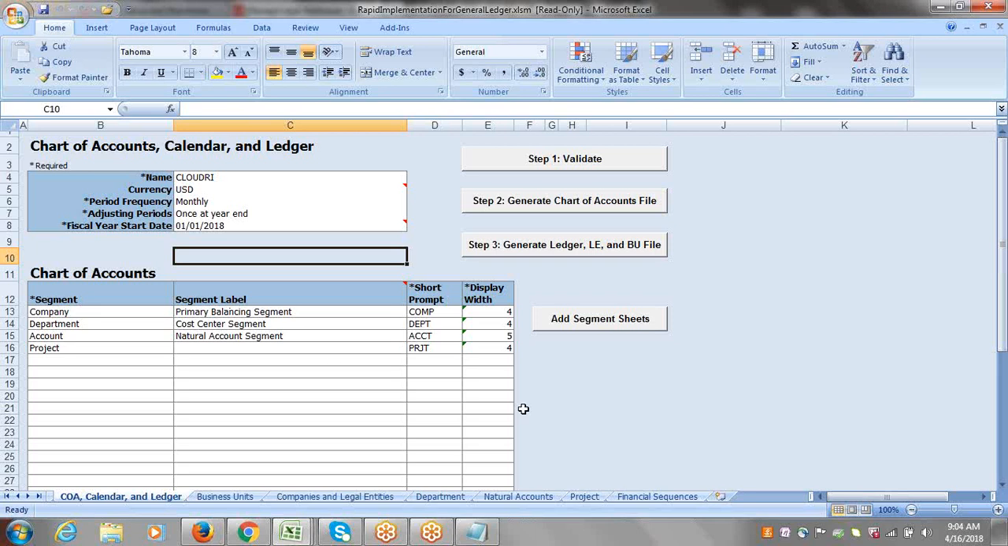After validating, we have to generate 2 files. Step 2, generate chart of accounts file. Step 3, generate ledgers, LEs and BUs file. We have to generate these 2 files and load them into the application in sequence only. First we have to load the chart of accounts file. Once the chart of accounts is created, by using it, the system will create the ledger and LEs and BUs definitions. First, after entering the data, we have to validate that sheet. If validation doesn't have any issues, then you can go ahead with step 2.